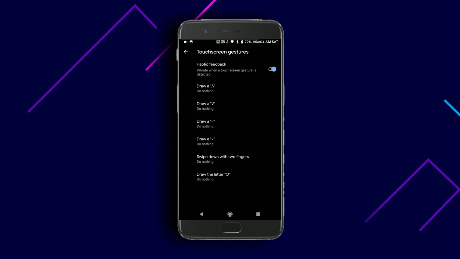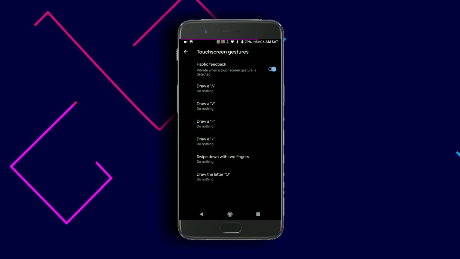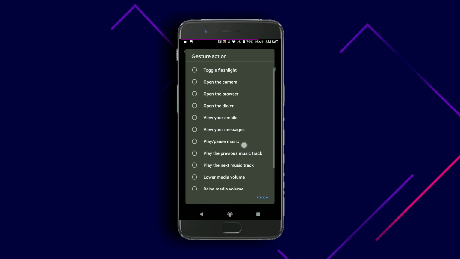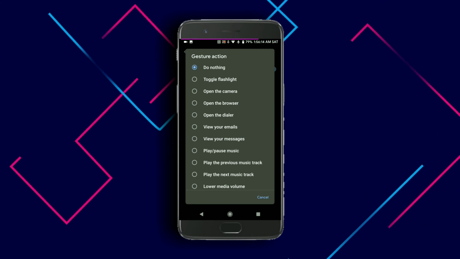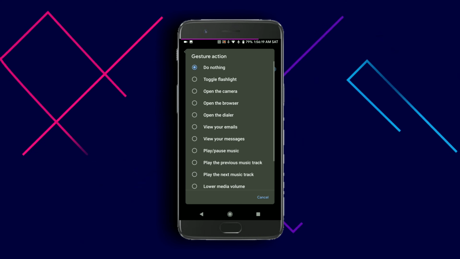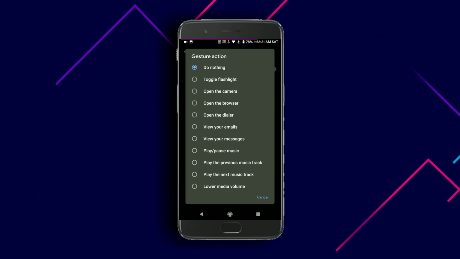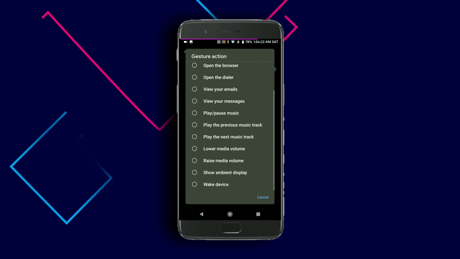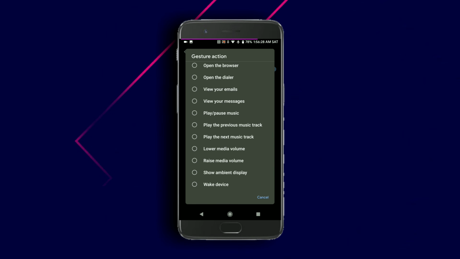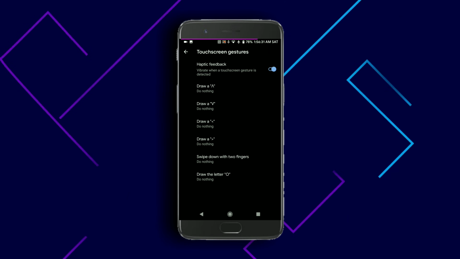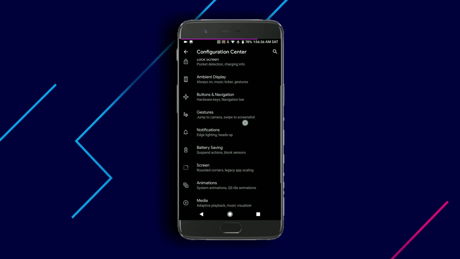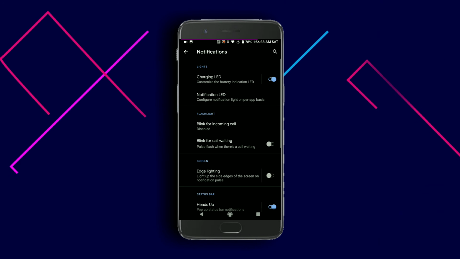And then we have got touch screen gestures. So this is dependent on your device. For the OnePlus One, we can use the different gestures to perform different actions. Like you can draw an upwards arrow, you can draw a V to launch the camera or launch the browser, flashlight. This is the list of options that we have. Again, this is a device dependent feature. If your device doesn't support screen gestures, you wouldn't be getting this option. Okay, so we are done with gestures.